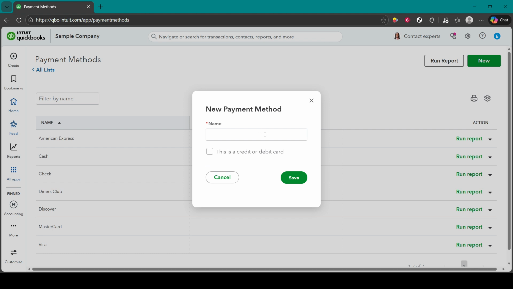If your business has more than one option that sounds similar, add a descriptor like ACH, domestic or wire, international, so your team picks the right one on every transaction. If you see any additional options in this window, choose the ones that fit the method you're adding. For example, you might see a setting that identifies a method as a credit card type. Only use that for actual card payments because it can affect how QuickBooks treats deposits and processing fees. If you're unsure, keep it simple and stick with the name only. You can always edit the method later.